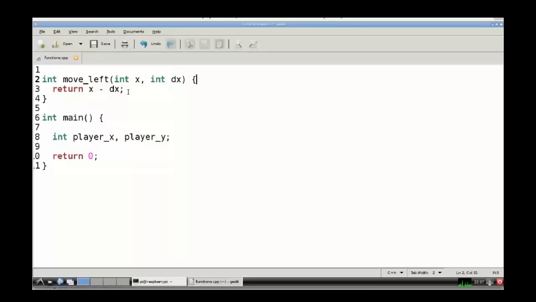Then between the two curly braces, we define the body of our function, and in this case our function is very straightforward. All it does is evaluate x minus dx, and this works in the standard way that integer subtraction you'd expect to work, and return it as the int value returned by the function. I can do something with that function. In this case, I'm going to do something pretty silly.